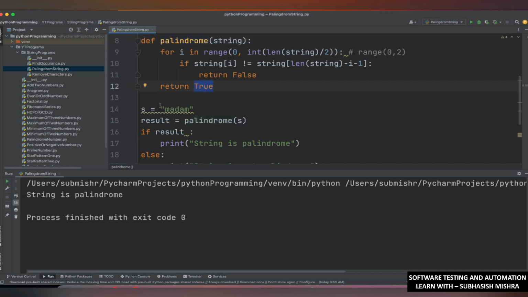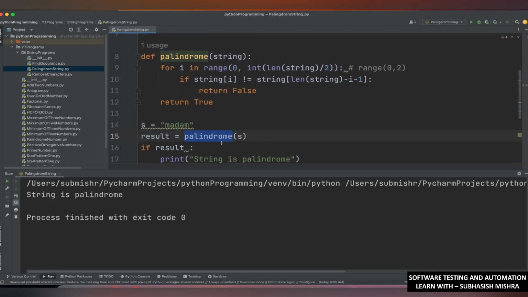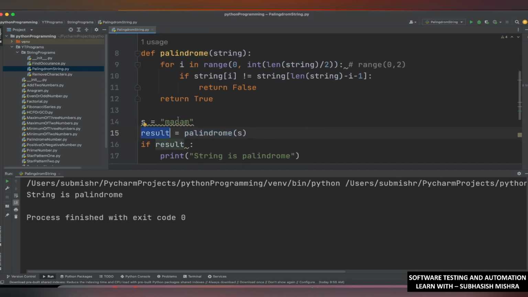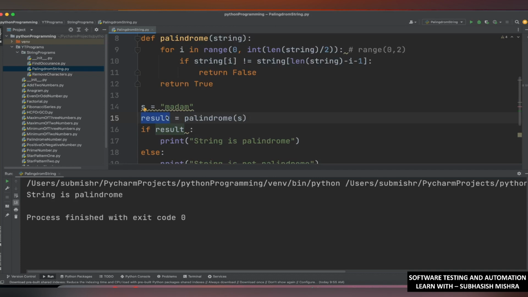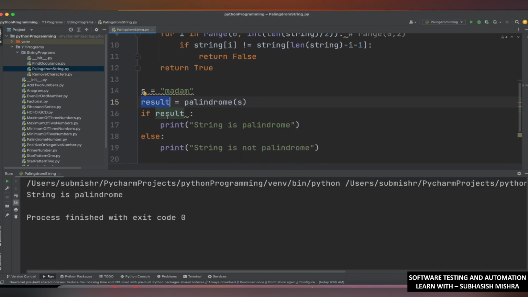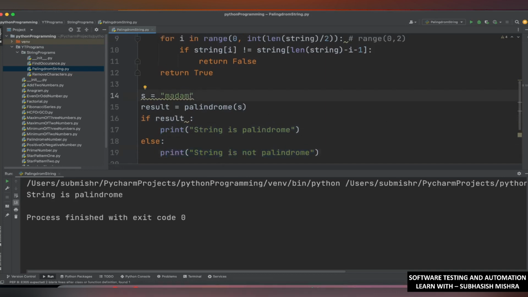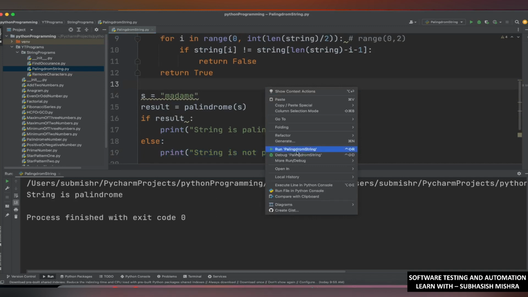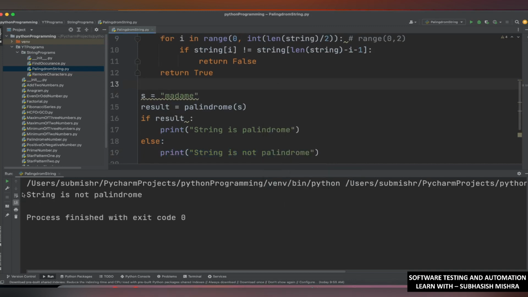Now, here we are passing the argument value as madam, that is s equal to madam, and this is your method. Whatever this method returns will be the value of the result, which will be true, because this method returned true. If the result is true, then print this. If the result is false, in that case you print this.